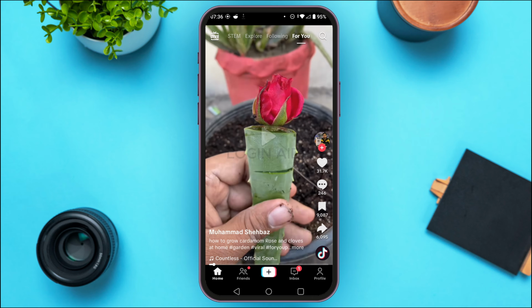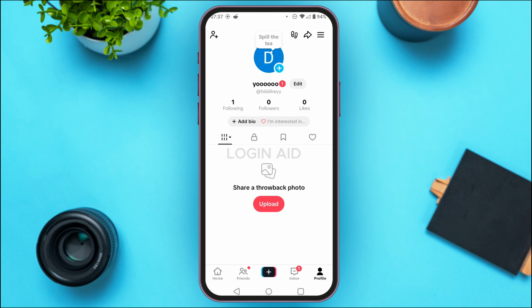So if you want to see the watch history, tap on the profile icon that you can see at the bottom right corner of your screen. After you do that, you'll be led to the profile interface. Tap on the three lines that you can see at the top right corner of your screen.